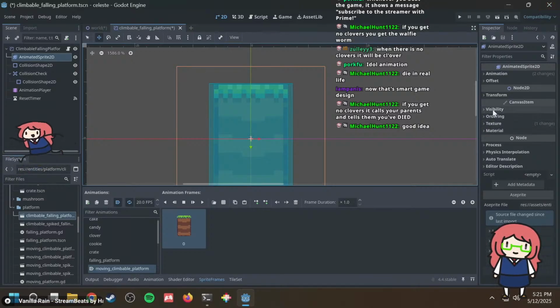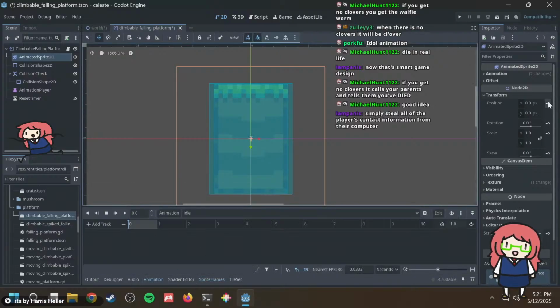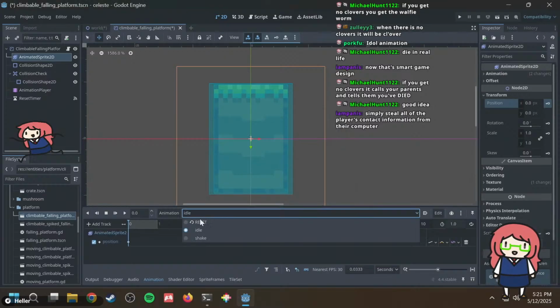Alright, we're gonna have animated sprite 2D. We will have the position be adjustable. Create animated sprite.